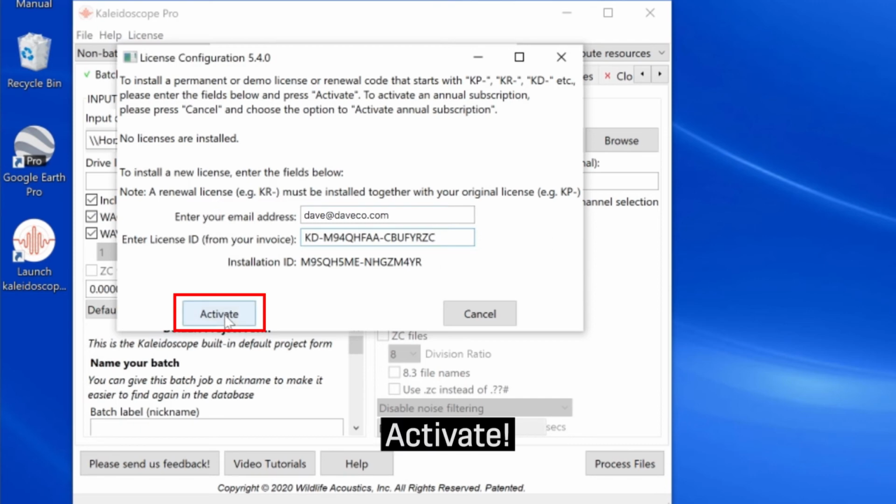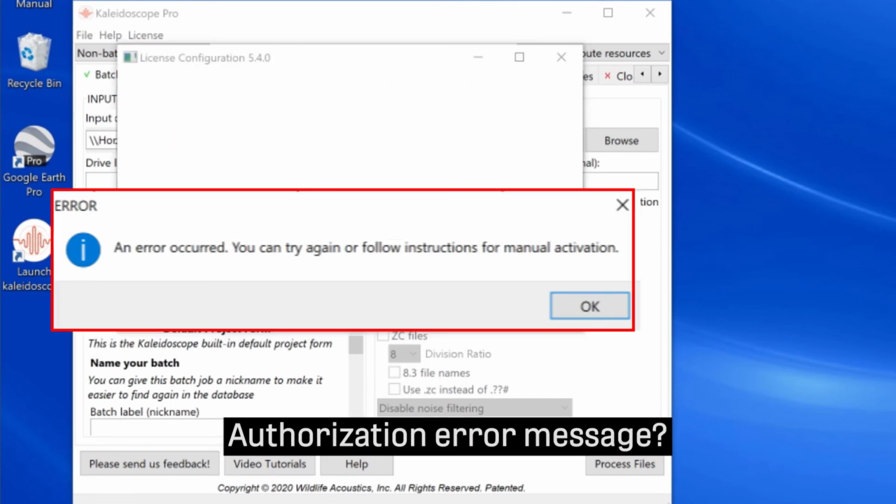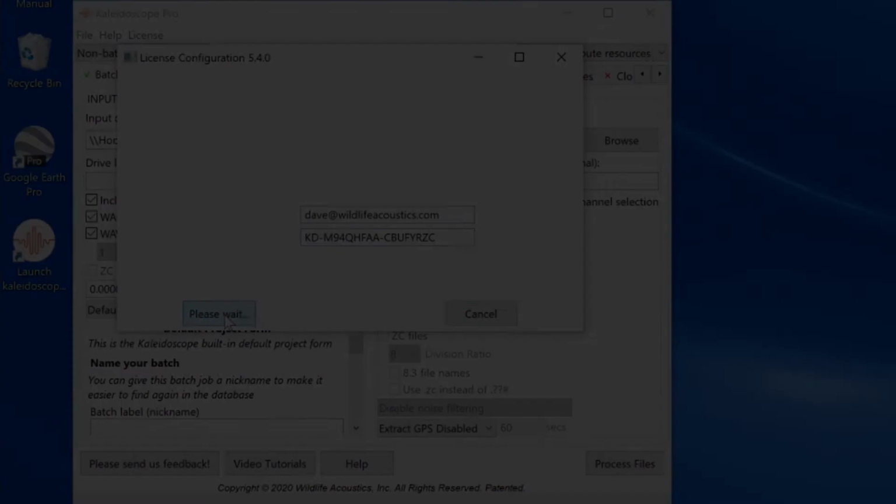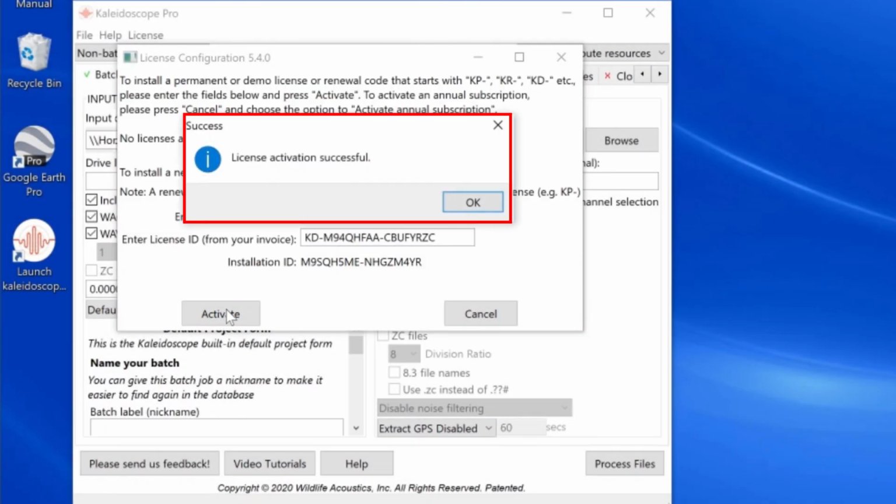Press the Activate button. If there is some sort of firewall on the network connection, the authorization may fail and you may get an error message. If that happens, follow the instructions for a manual authorization. If you do not get any error message, that means Kaleidoscope Pro is now authorized to run on your computer for a limited time in demo mode.